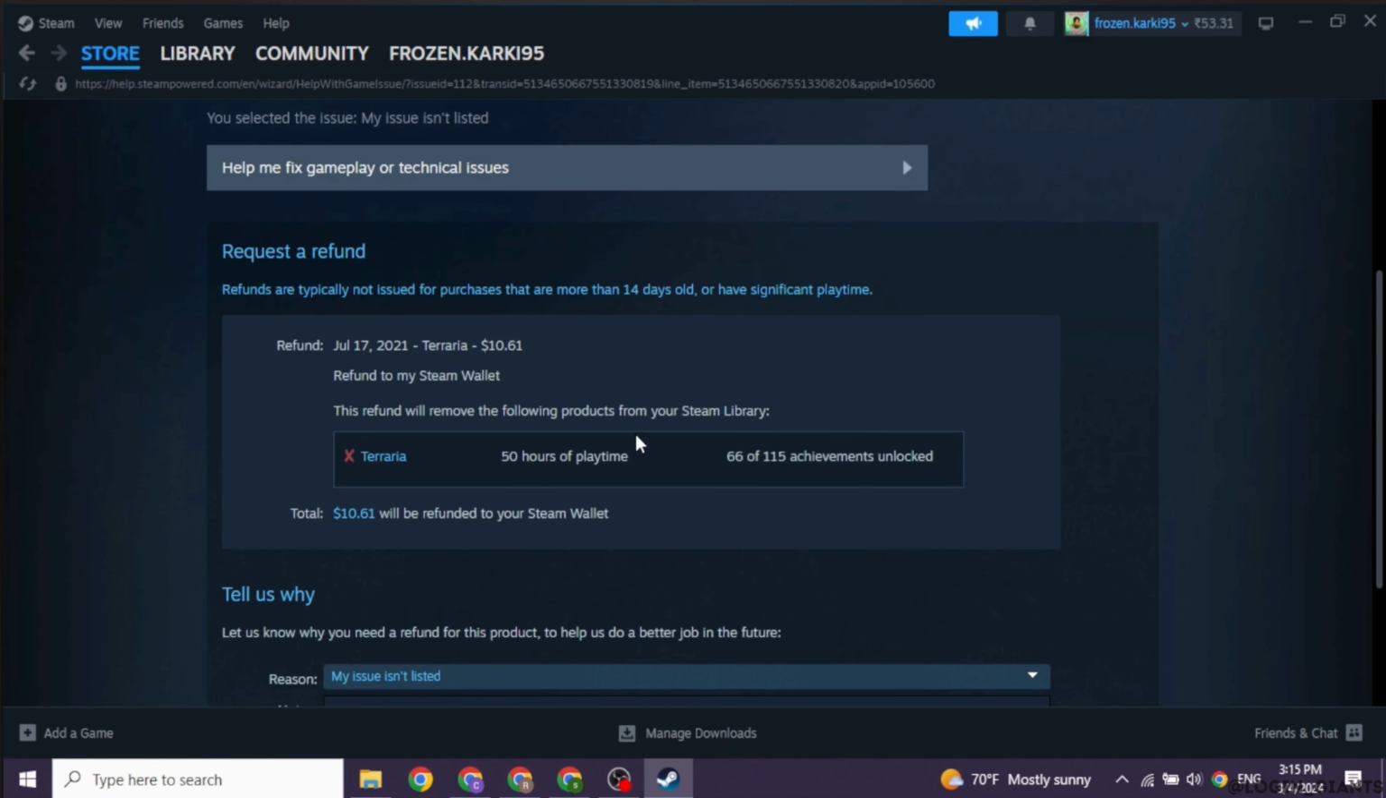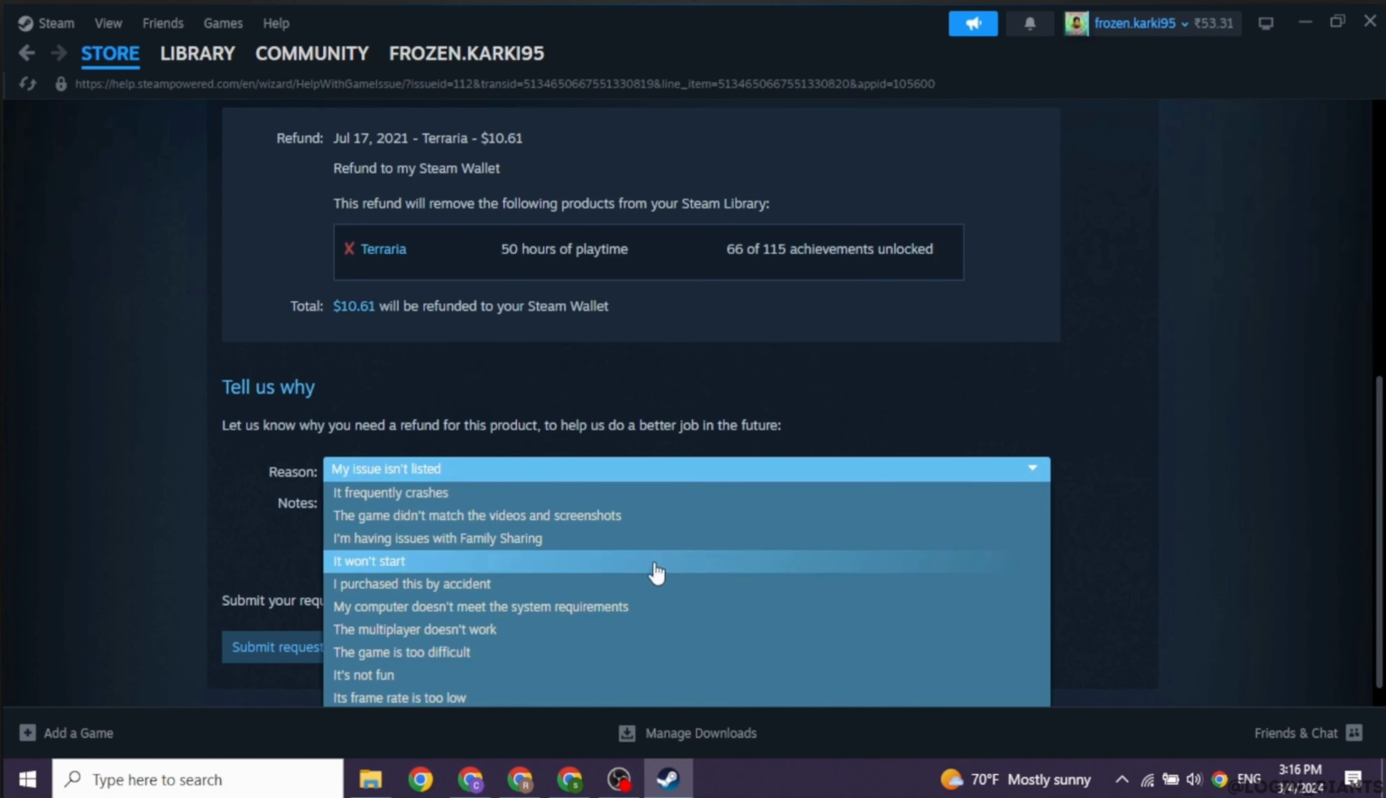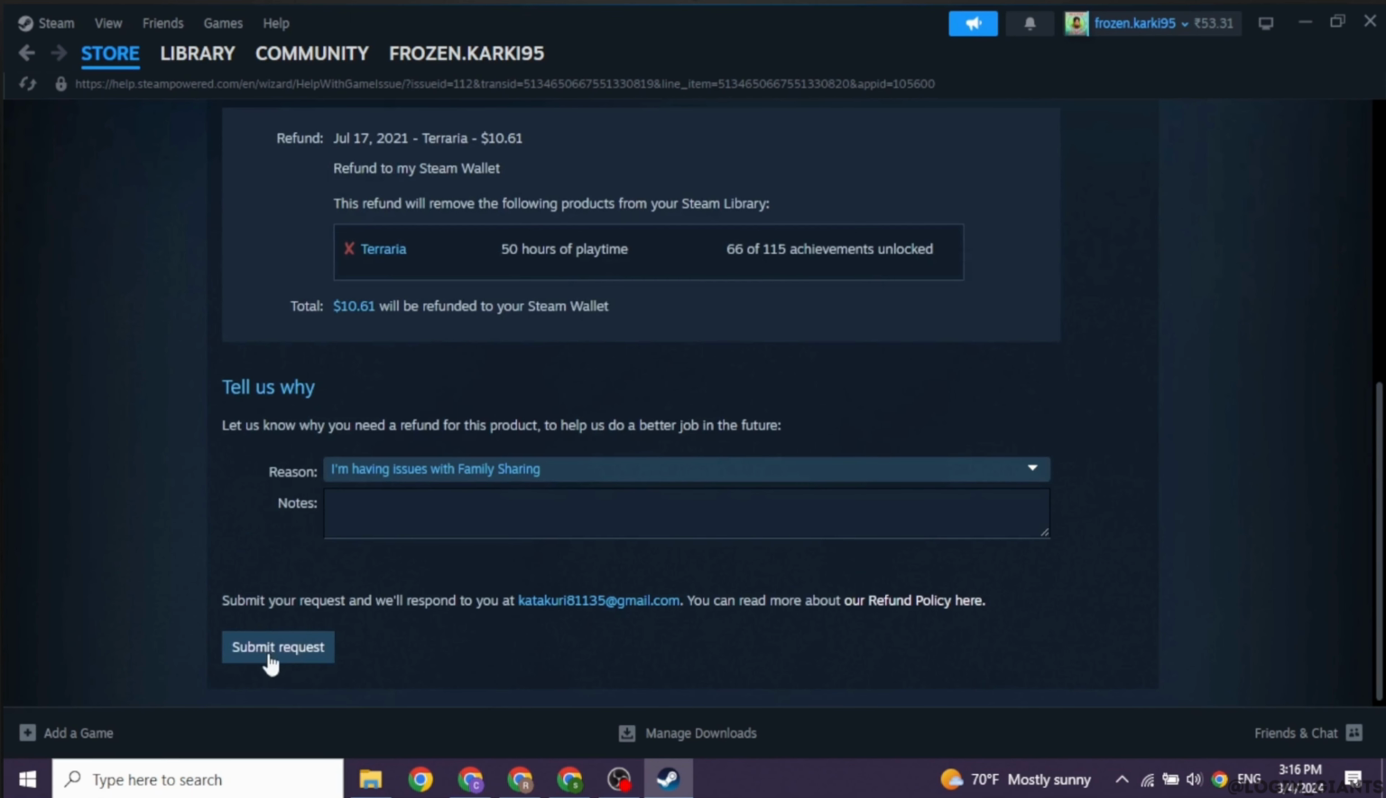Now over here, you will find the details of the game, the purchase date of the game and the gameplay hours for the game. If you are eligible to get the refund, click on this drop down and select the reason for the refund. Once you select the reason, you can click on this option of submit request. Once you fulfill this process, you will be good to go. You will get the refund.